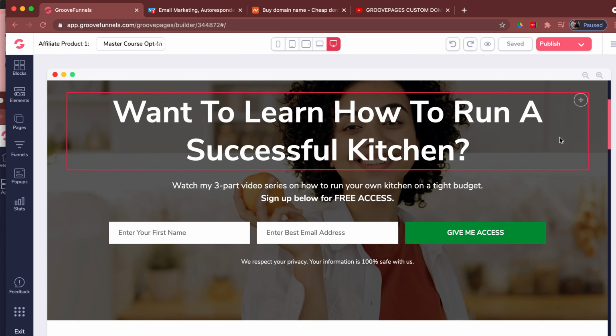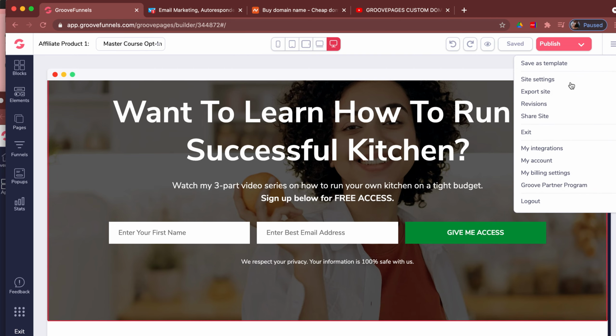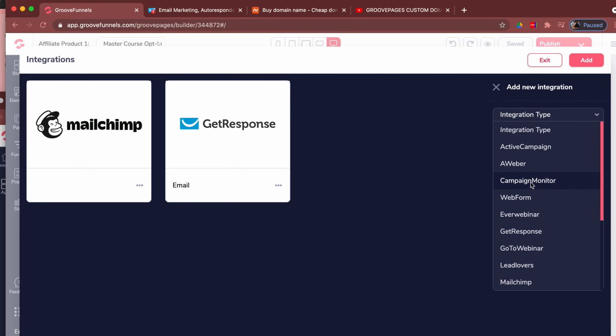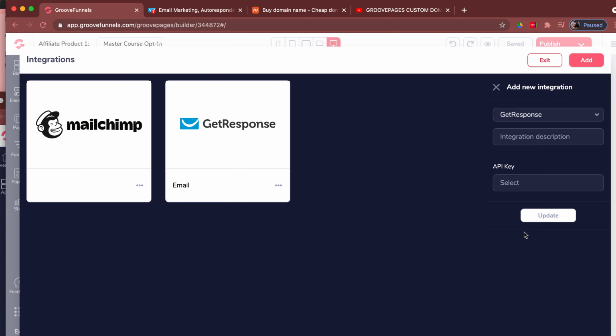Okay, so on this page, we'll need to make sure that our email integration is set up. So I'm going to go over to this little hamburger icon and select my integrations. Now here I already have some email autoresponders listed. My GetResponse email, my nickname I have listed as email, so that'll come into play later. But if I didn't already have that here, I would select add, and I would select the integration type, which is my GetResponse email.